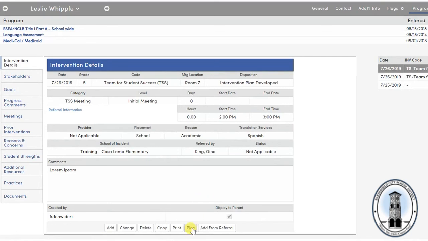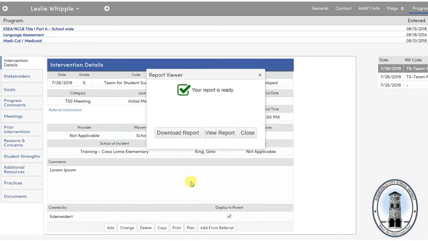Next, click Plan at the bottom. You can then download or view a report and then print out the report and have all parties at the meeting sign.